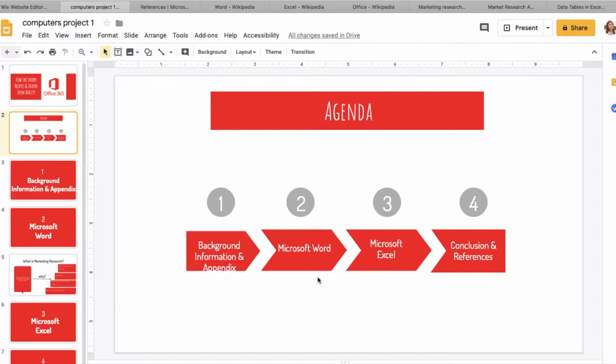First, we'll take a look at the background information in the appendix, Microsoft Word, Microsoft Excel, and we'll conclude with a short conclusion and with the references.